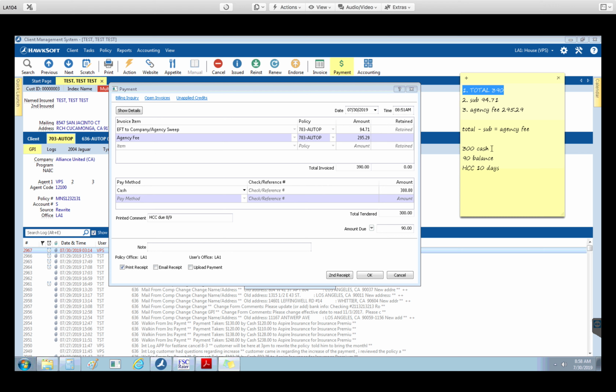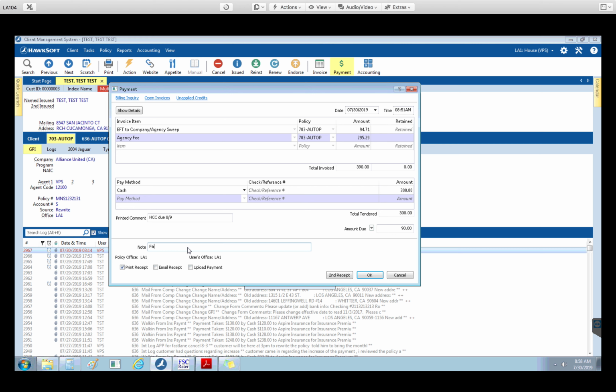Now, your total tender should be the total that you actually collected. So in this case, we said 300 cash. So that should always be the total that you're collecting. And your amount due is the balance if you're leaving a balance. Now, under the note section, if the appointment was a Fastlane appointment, you're going to put Fastlane under notes.